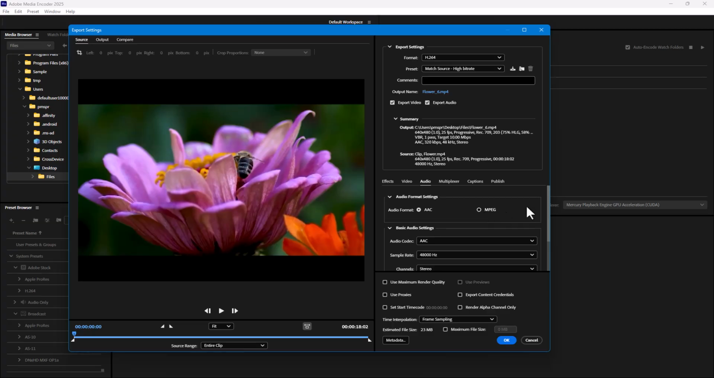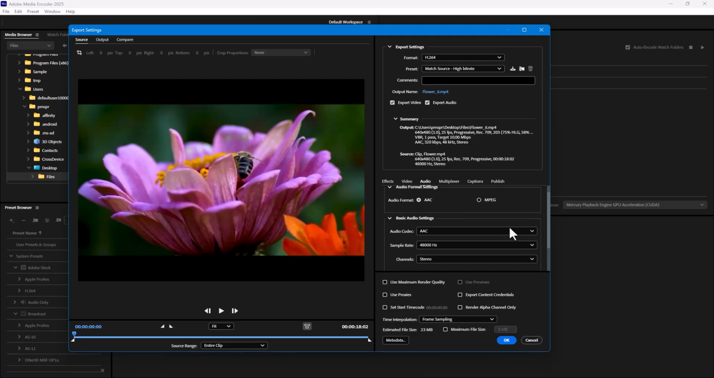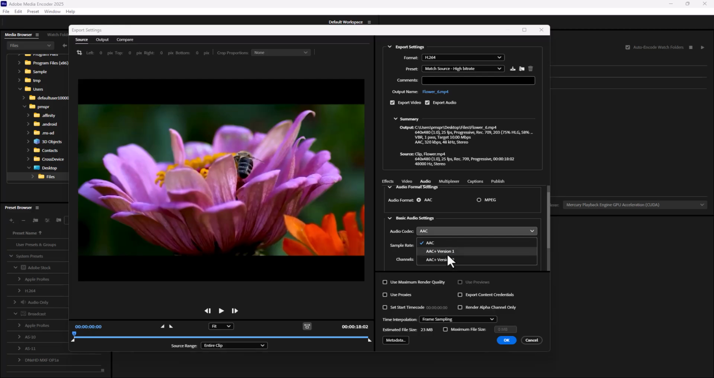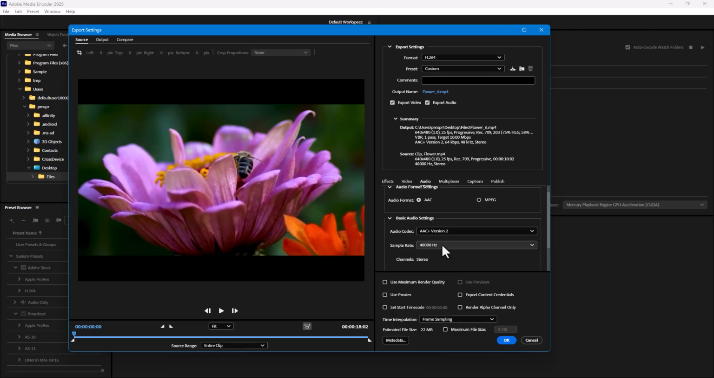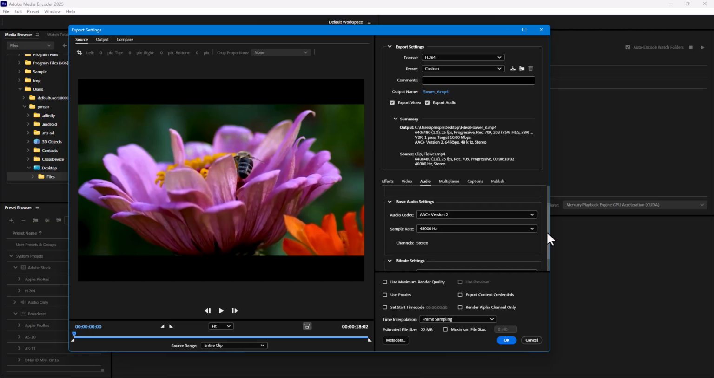Depending on different players, whether it supports the codec that you chose, the audio might play in one video player and not in another. So I can go around over here and select AAC, for example, and the audio codec right here is AAC. You can also go for AAC plus, or AAC plus version 2, and depending on that, you can see that the other settings for that particular audio change as well.